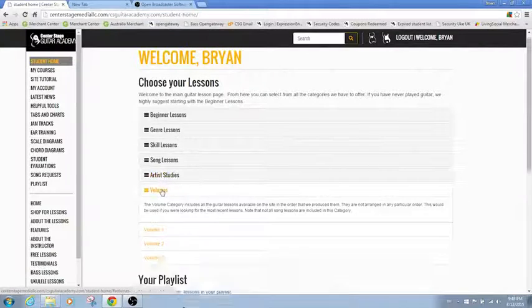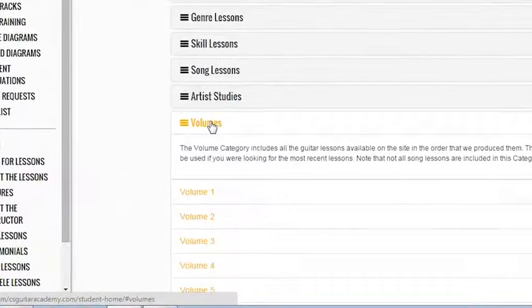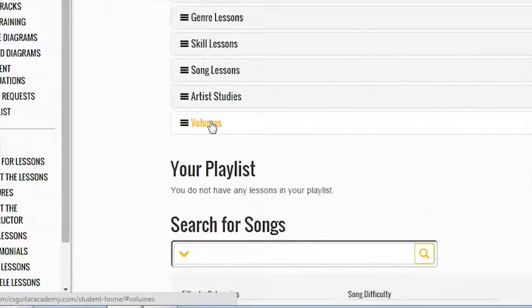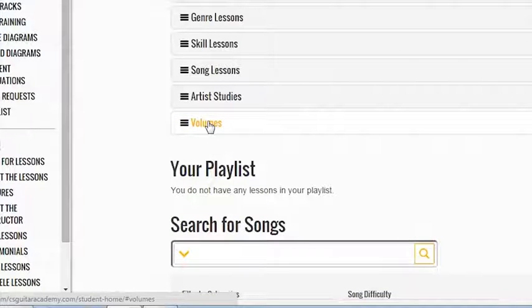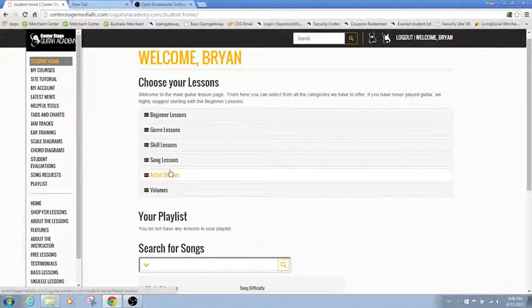And then the last is volumes. This one's more for if you're migrating over from the previous version of the site, but it's really just the order in which we produced a lot of the lessons. So, if you're a beginner, they're basically the first 5 volumes, but really it's more of just a collection. I would stick more to these first 5 categories, which are more organized for your benefit.